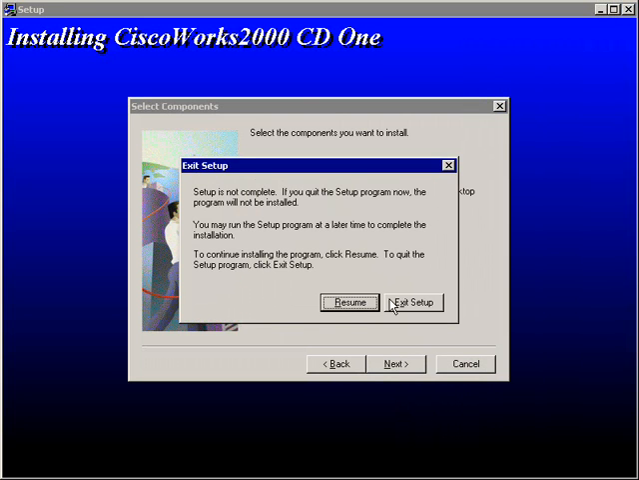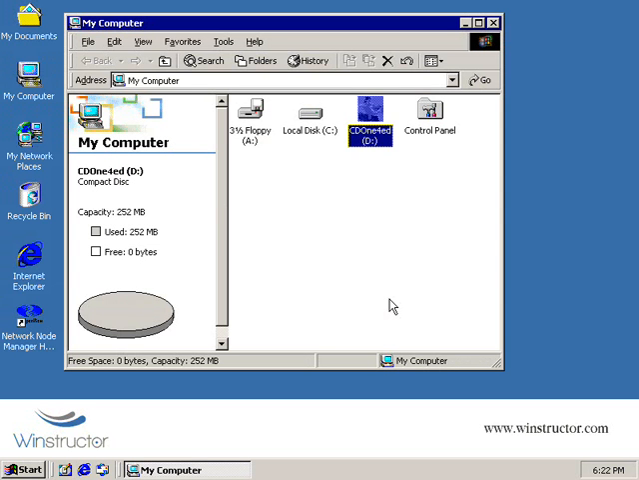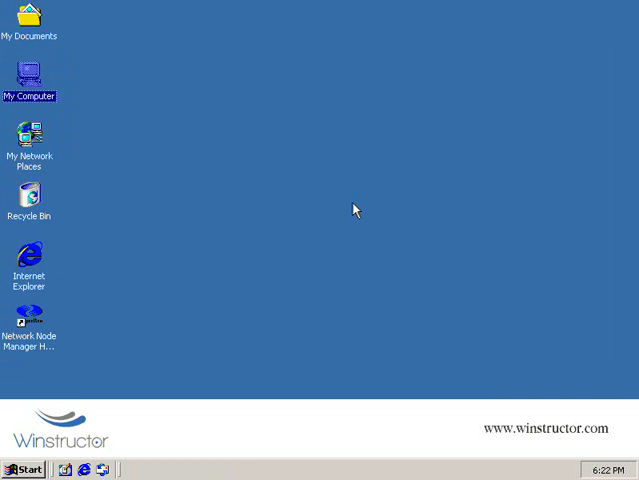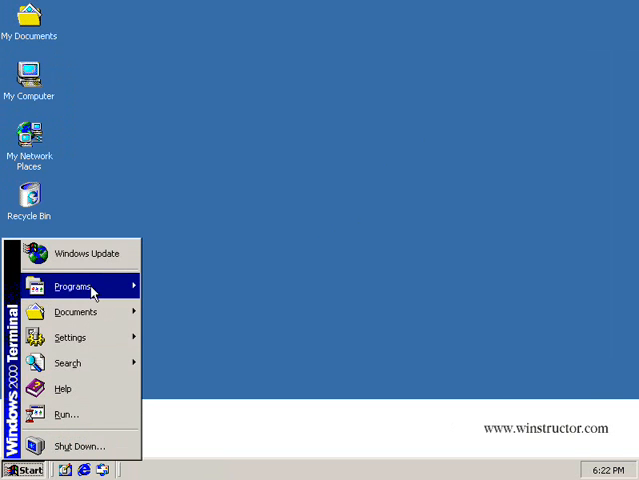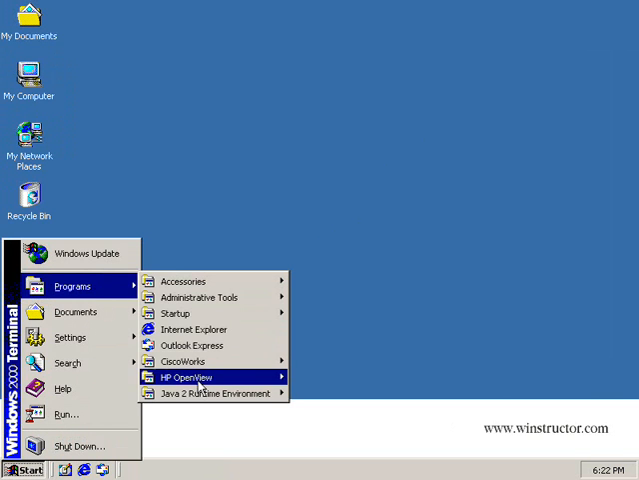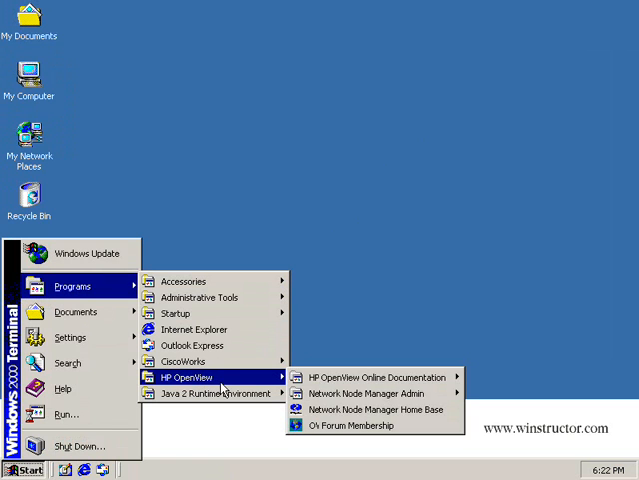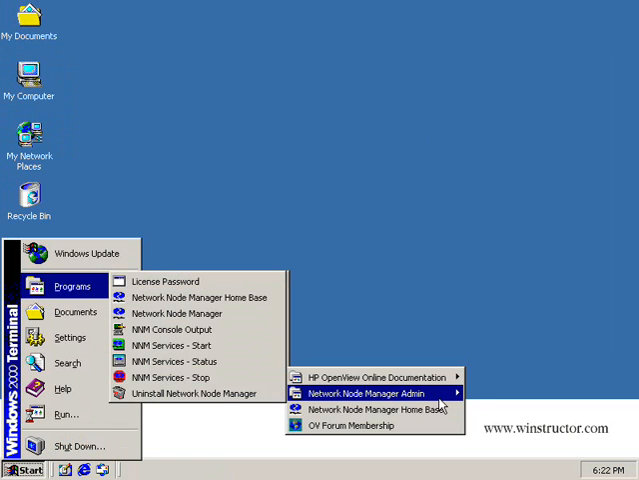Okay, well let's get started with integrating CiscoWorks with my network management product. So the first thing I'm going to want to do is to go and stop HP OpenView Network Node Manager from running, because we're about to update the connection between the two products. So I'm going to go and click on Start, Programs, I'll come down to HP OpenView, Network Node Manager Admin, and I'll choose NMM Services Stop.